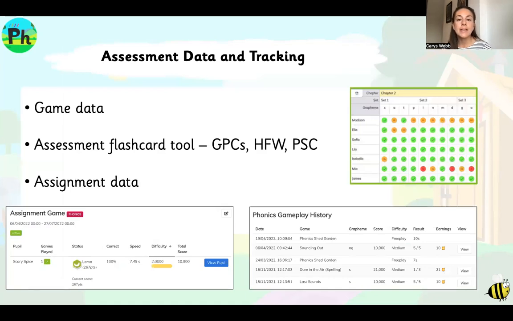Now we have a different data assessment and tracking. We have the tracking grid, which you can see here, which is based on the GPC assessment that I mentioned earlier, and the flashcard tool, which has got GPCs, high frequency words, and the phonics screening check simulation. If you assign children games to do, so you might assign them a game based on a specific GPC that they have learned that week, you can see how many times they've played it and the percentage they have got correct. And then you can also look a little bit deeper into that individual pupil and see their gameplay history.